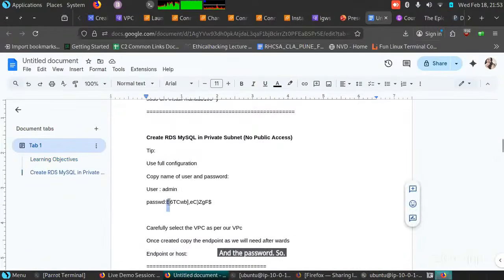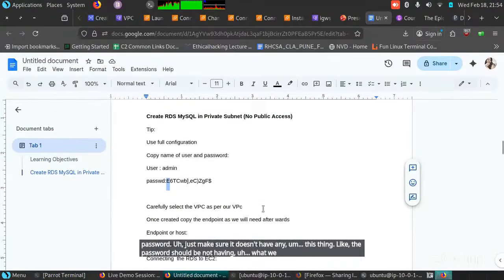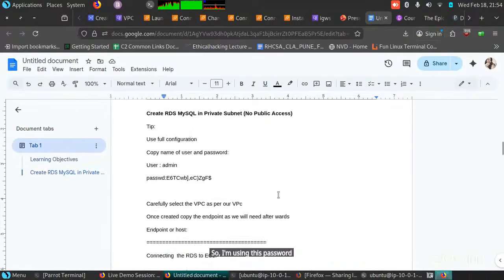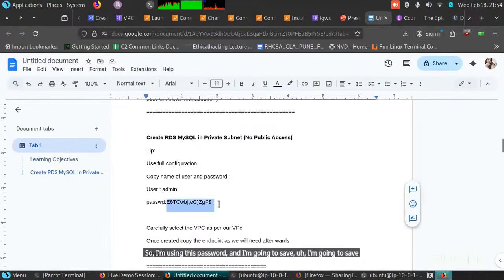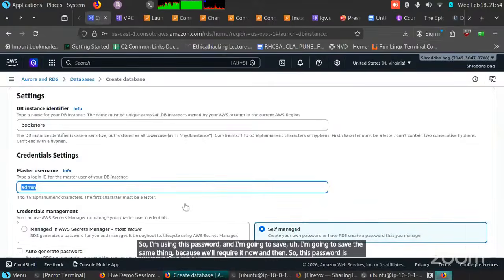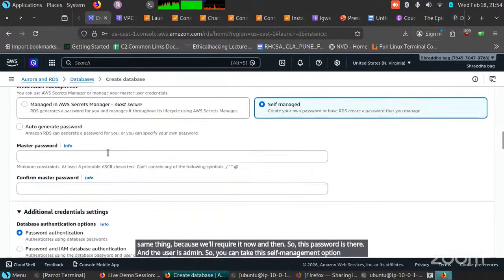I have created one password here, but don't use this password. Just make sure the password does not have braces in it. So I'm using this password and I'm going to save the same thing, because we'll require it now and then. This password is there, and the user is admin. You can take this self-managed option.